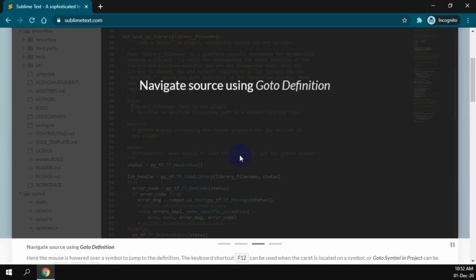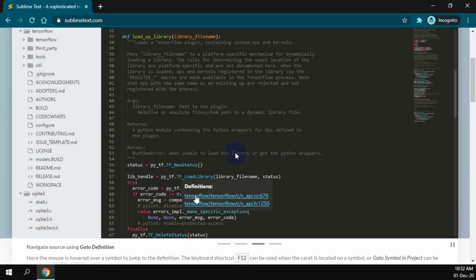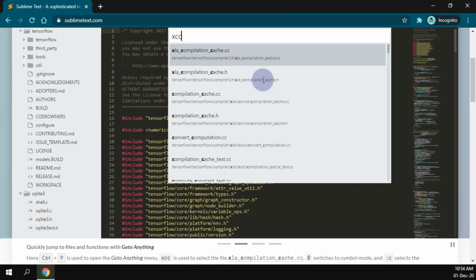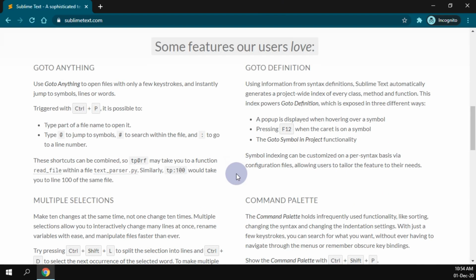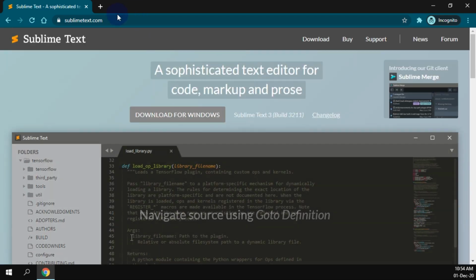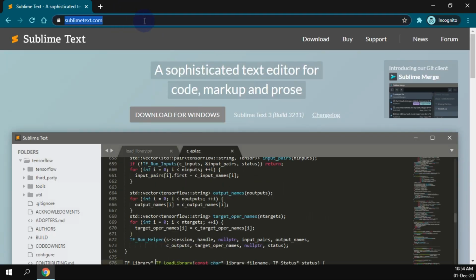It has lots of features, but it takes lots of time to set up and get the most out of it. You can check out Sublime Text Editor by downloading it from their official website sublimetext.com.